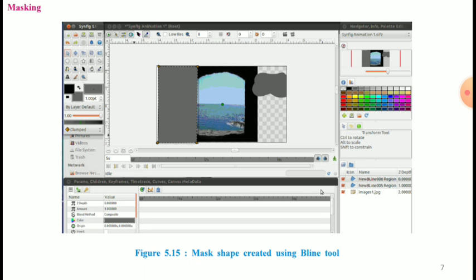Select the Bline tool and from the tool options select only the create region Bline option. Draw a rectangular shape Bline as shown in figure 5.15. To end the Bline, at the last vertex, right click and select loop Bline.